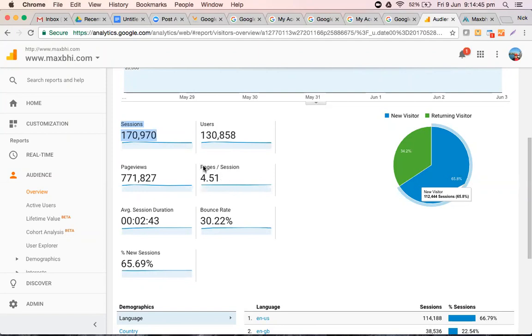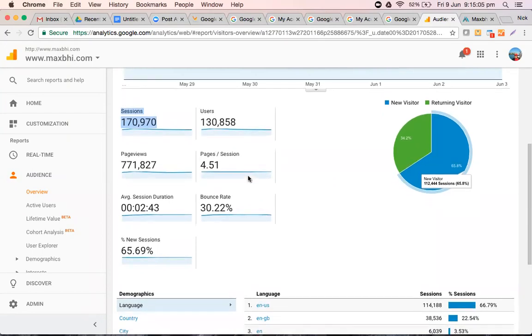These are the page views they have got and this is the session. If we divide, we get this. Pages per session, basically. Pages per session, guys. Was it not clear, Abhiram?